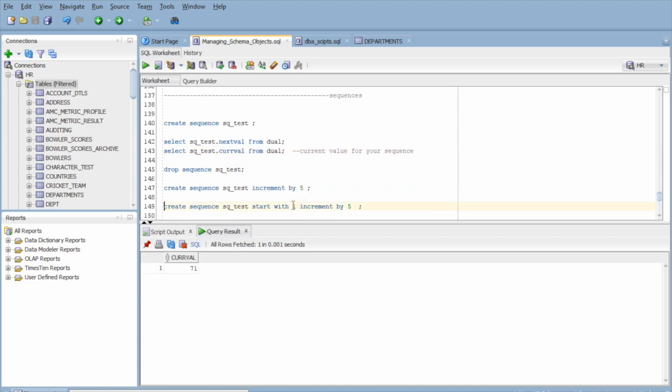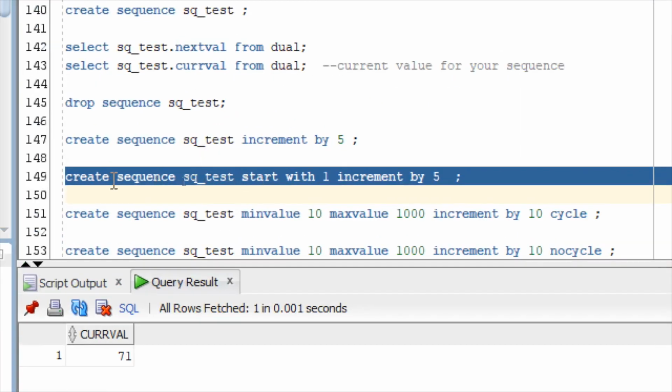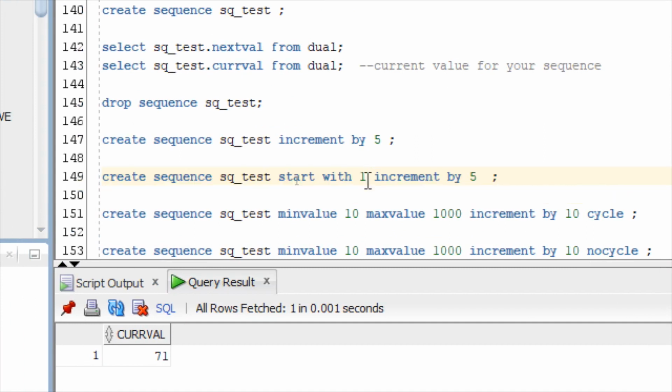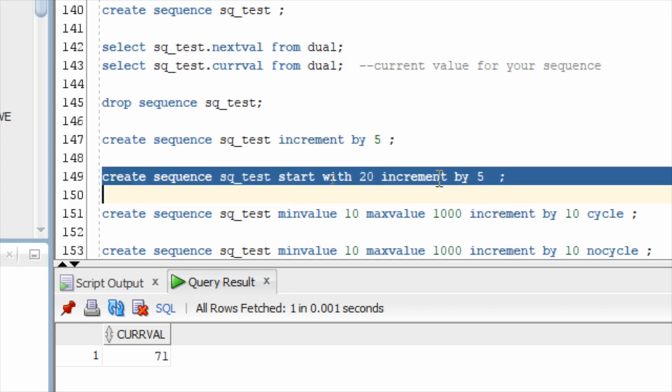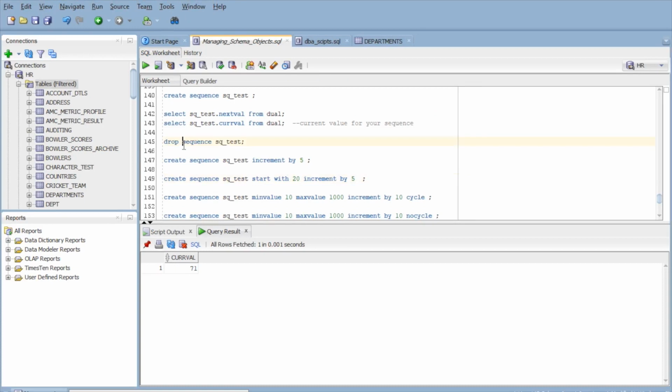Okay, the next thing is this one. Here, see, CREATE SEQUENCE name START WITH 1. I'm just telling it to start with this number. Normally it starts with 1 only, but I can also give any number. For example, I tell it to start with 20, so my sequence will start with 20 and increment by 5. Okay, I already created the sequence, right? So I'm going to drop the sequence.